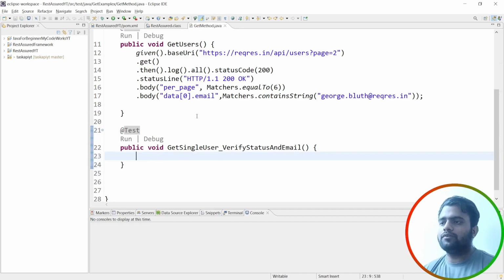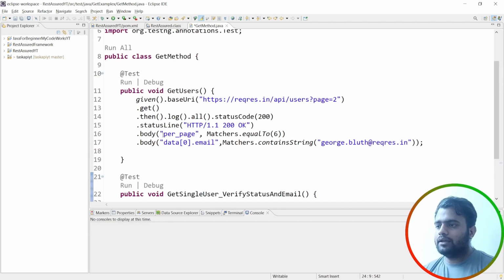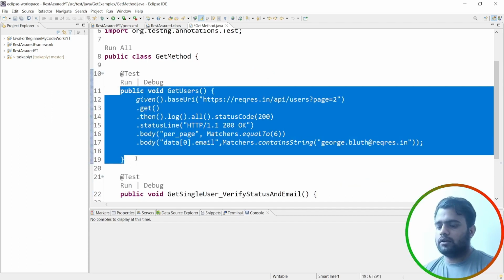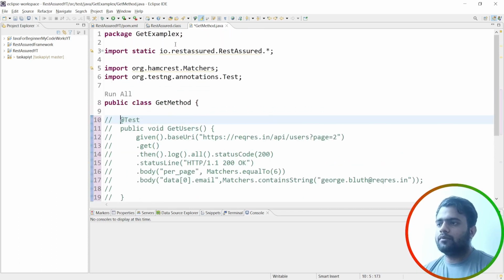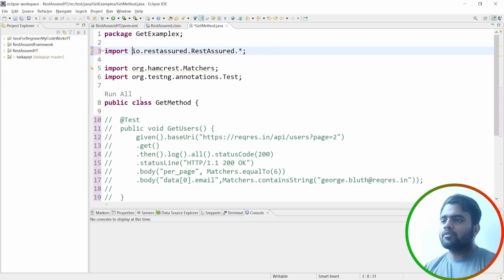With the builder pattern, basically we are going to build the request. So how are we going to build the request? Using RequestSpecification. As of now we were using BDD style, right? Let me comment this method, and I will also comment this one. So this method I have commented out. I will remove this static from here, as we are going to work with non-static. I will remove all this.